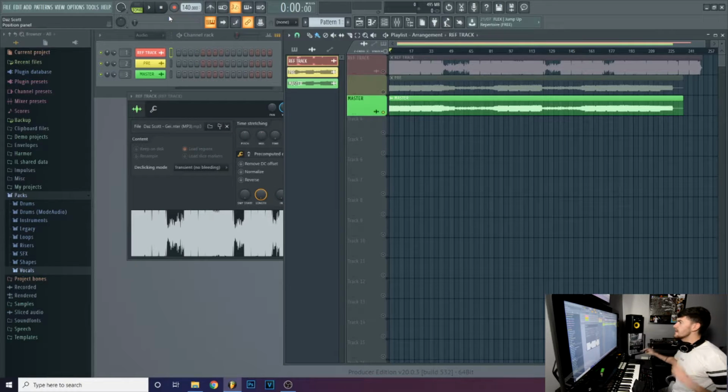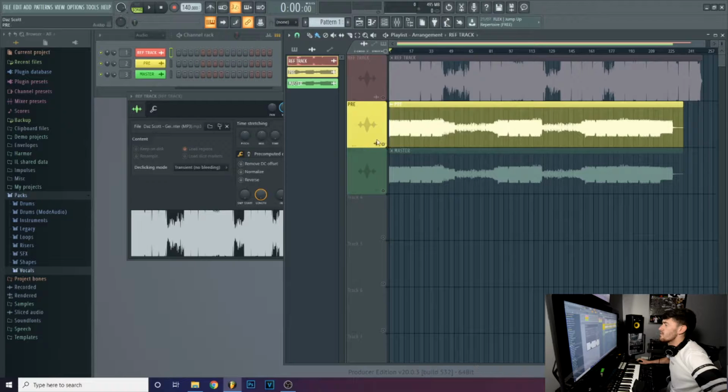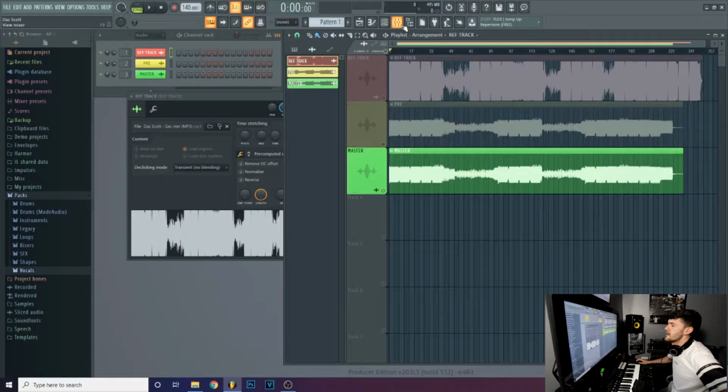The reason I've labelled them like that is because this top one's going to be a reference track for loudness and tones, all that kind of stuff. This one we're not going to do anything to. We're just going to listen back to that just to make sure the master actually sounds better than the exported track. Open up your mixer.